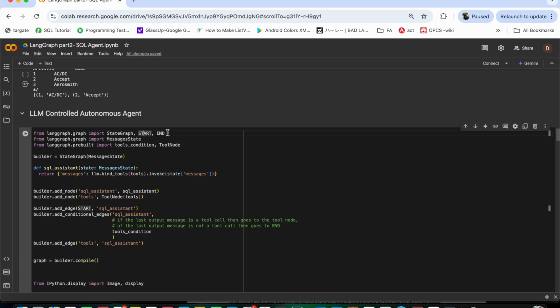Then we have start and end, the special entry and exit nodes. Then we have message state, which maintains the state for the graph. And then we have tools condition and tool node. Tools condition decides whether to go to a tools node or not. This is a pre-built function, but we can use our own conditional function for our use cases, right?